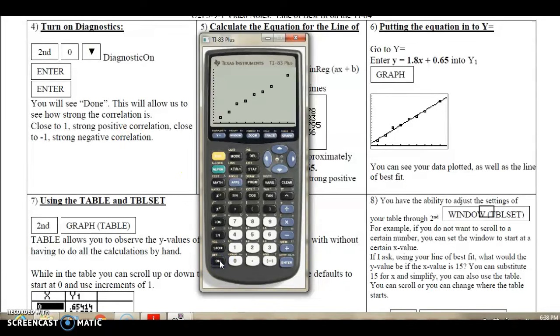So my calculator just turned off. I'm going to turn it back on. So in order for the calculator to give us an R value, we have to turn it on. So I need to hit second and then 0. And this is my catalog, and there's a bunch of different things in here, absolute value. I could turn the axes off, but I'm looking for the words that say diagnostics on. And that's right there. So I want to hit enter twice until it says done. So now my diagnostics are on.